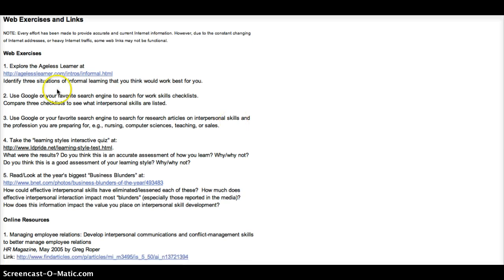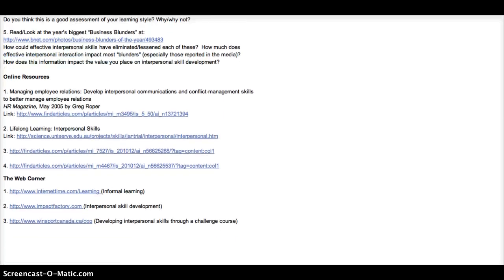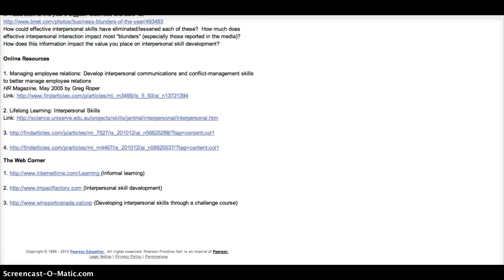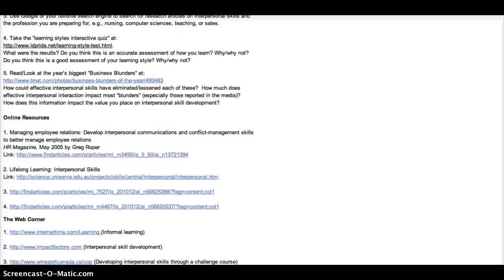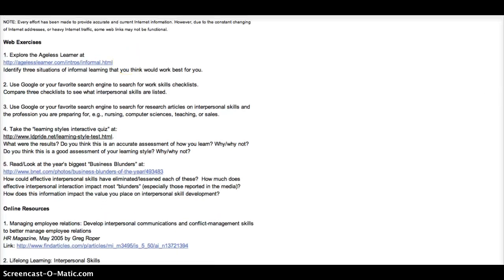It gives you different fun things you can do, potential online resources. Occasionally I'll have you do something from here for an assignment, but I will give you the link separately. You don't actually have to be able to log into here. So that's what the extra resources would look like.